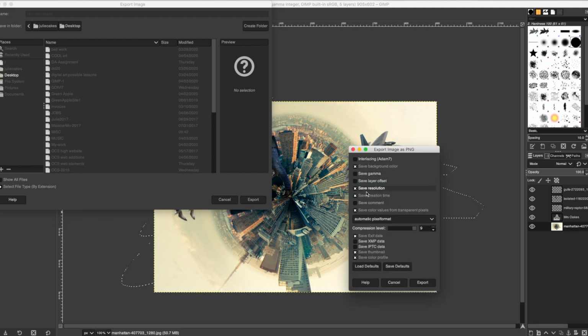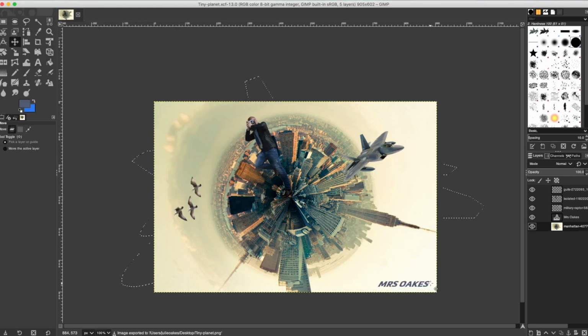Leave all the default settings there. You don't need to change anything, and just say Export. Alright, so that's it for the GIMP one.